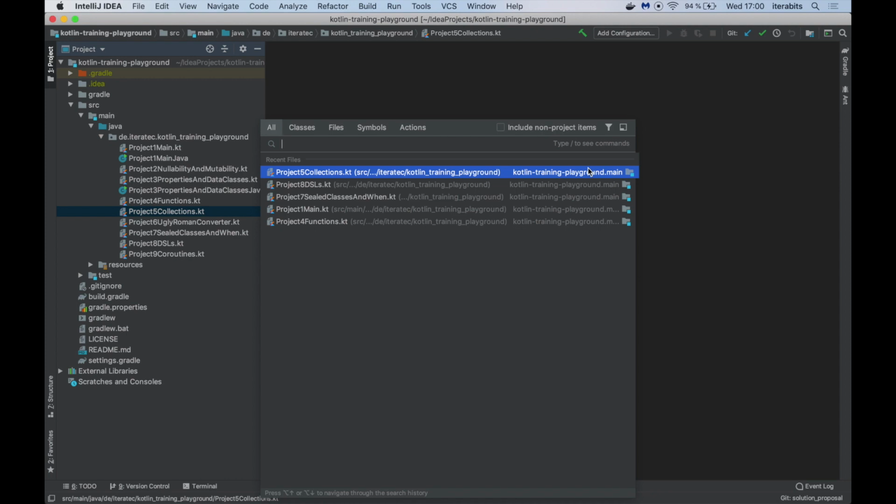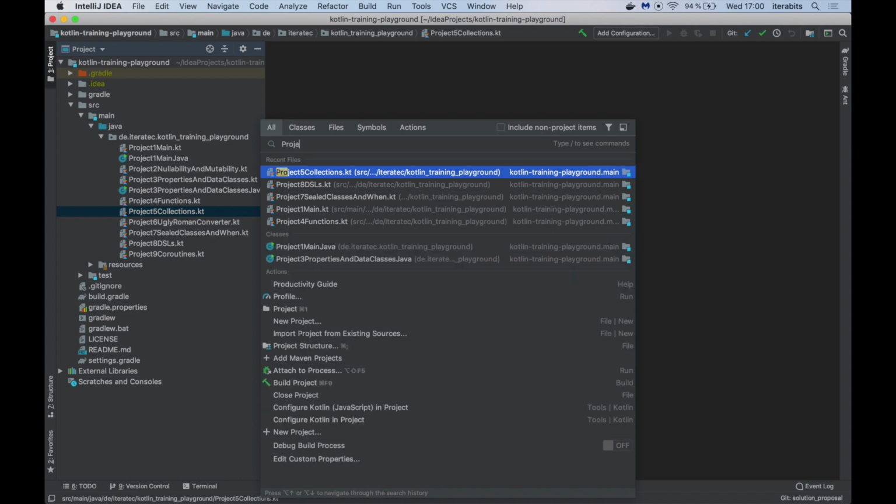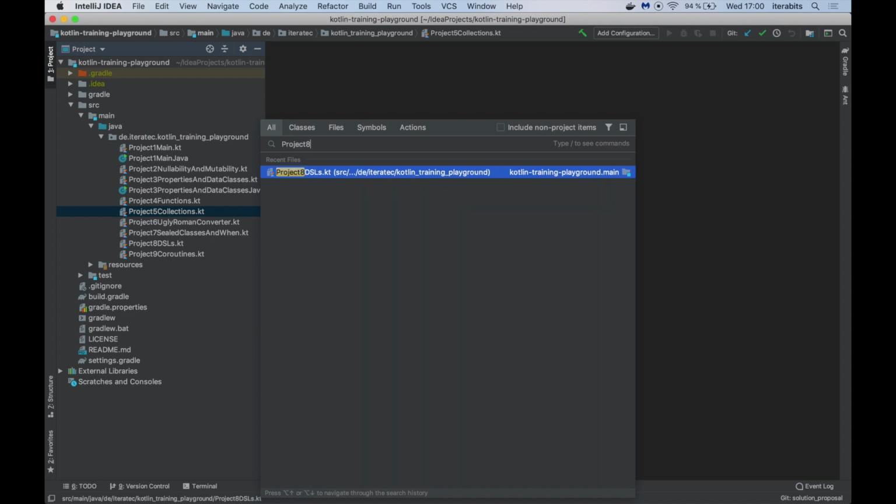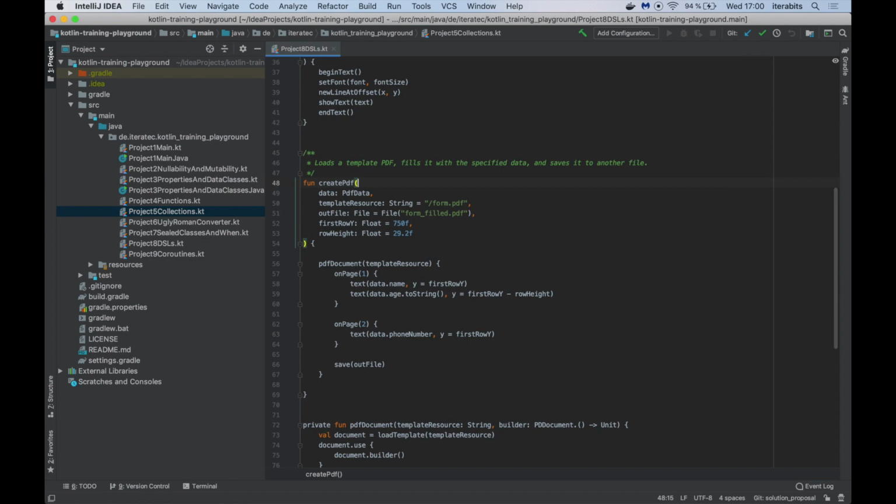I can search for files, for class names, for function names, and also for actions inside of the IDE, which comes in really handy. So let's say we want to open the file project 8 DSLs. I can just go ahead and type project 8 DSLs and enter, and I'm here.